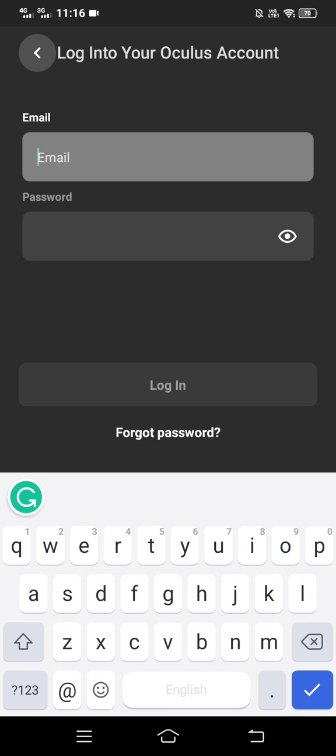So all those videos are fake. There is no way to create an Oculus account without Facebook. You must create a Facebook account first to get access to the Oculus app. So this is the only way; you won't be able to sign up on the Oculus without Facebook.